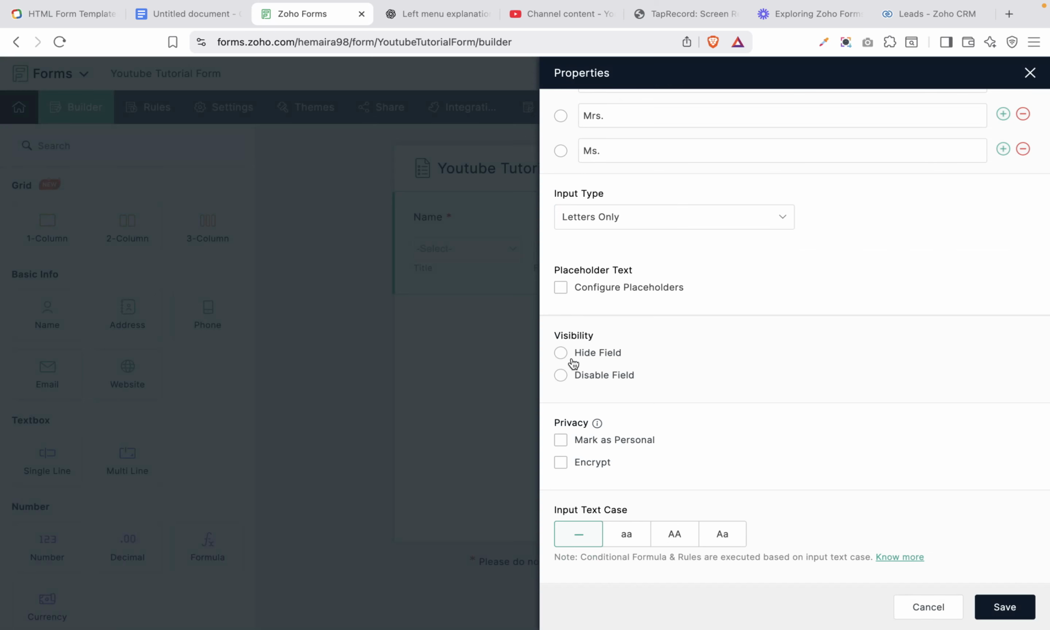And you can decide to hide your field if you want. If you do not want the field to show up, you can decide to hide it. And you can decide to disable this field if you do not want people to be able to fill in anything into that field. So when you click on disable field, they are not going to be able to fill in the field, and we do not want that, so we remove that.